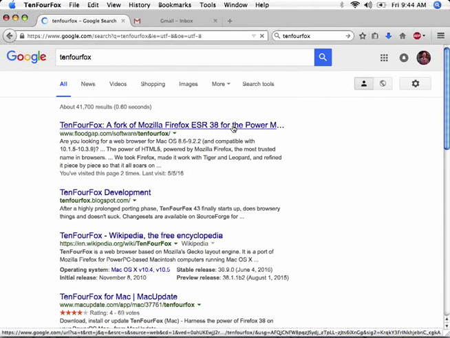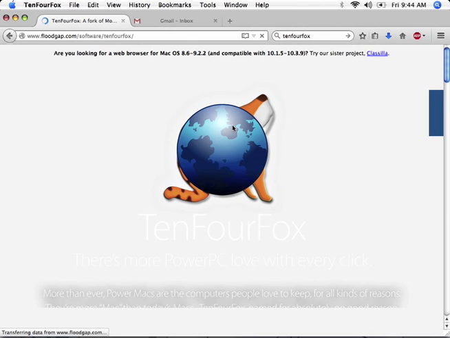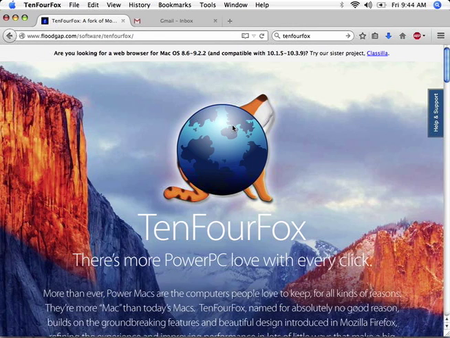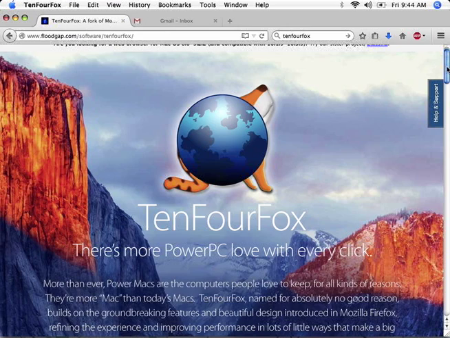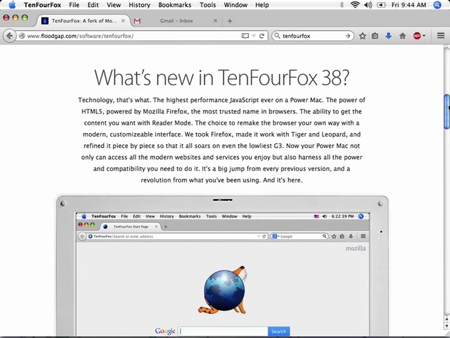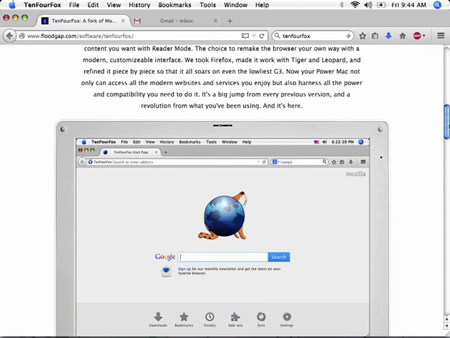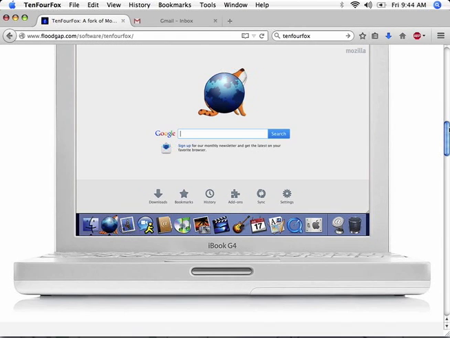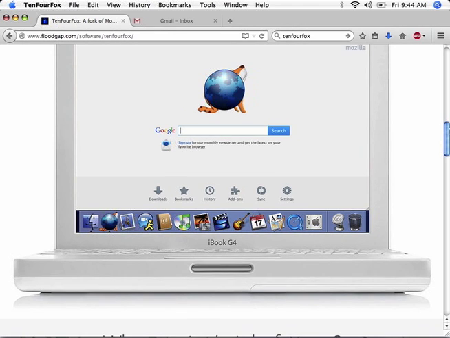And what TenFourFox is, basically, it's a modern version of Firefox ported to work on Mac PowerPC computers. And it works rather well. It will run pretty much every modern website. You can do online banking. It's not super fast on some websites, because they're running a ton of JavaScript and all kinds of stuff on there. But it's not that bad either.